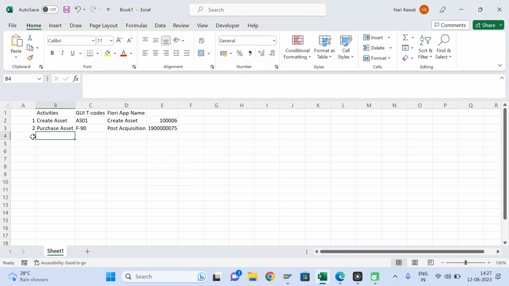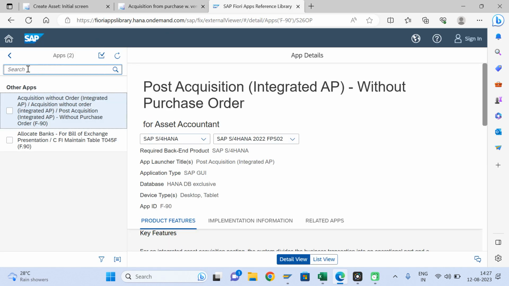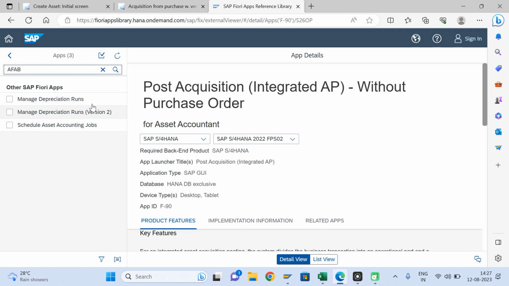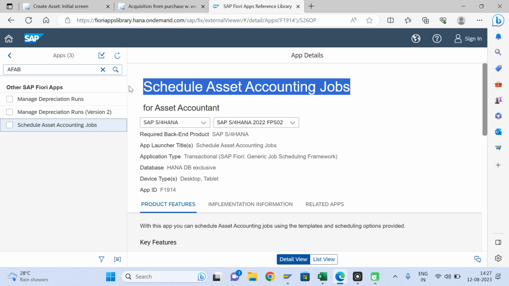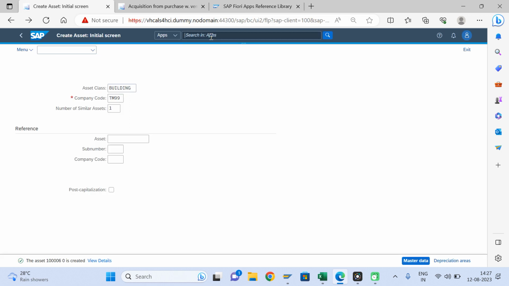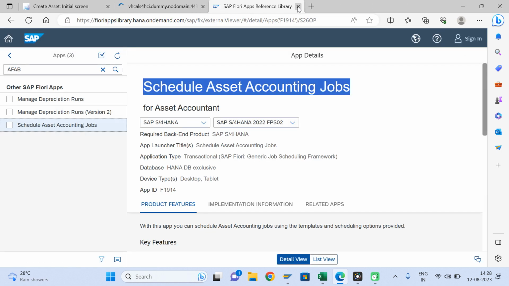Now run the depreciation. The T-code is above, but let us see what the Fiori app name is for running depreciation. Come here again, same way. I know what the Fiori app name is, however, I want to show you how to check it. So this is the correct Fiori app name we have to use during the depreciation run. Come here, give it. This is the one. Other you can close.